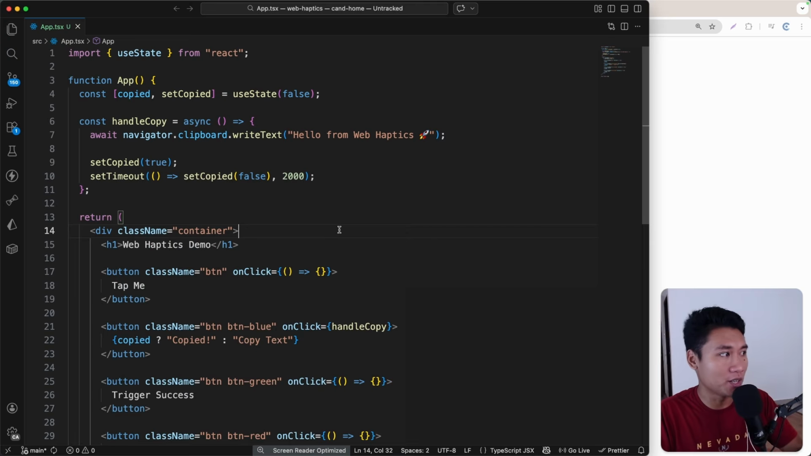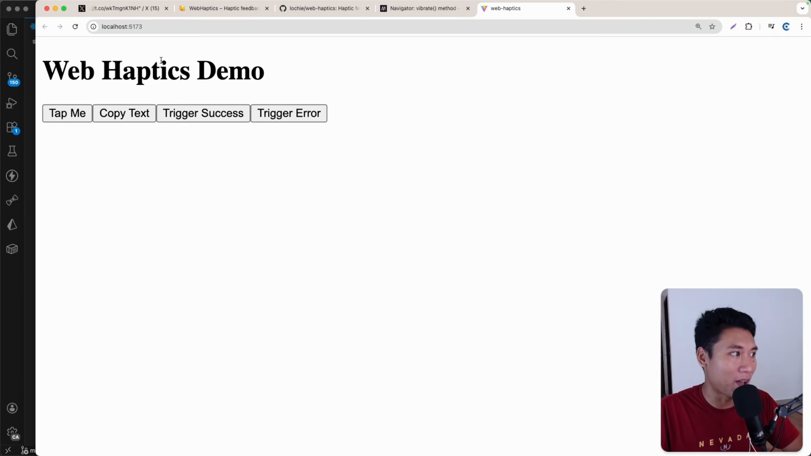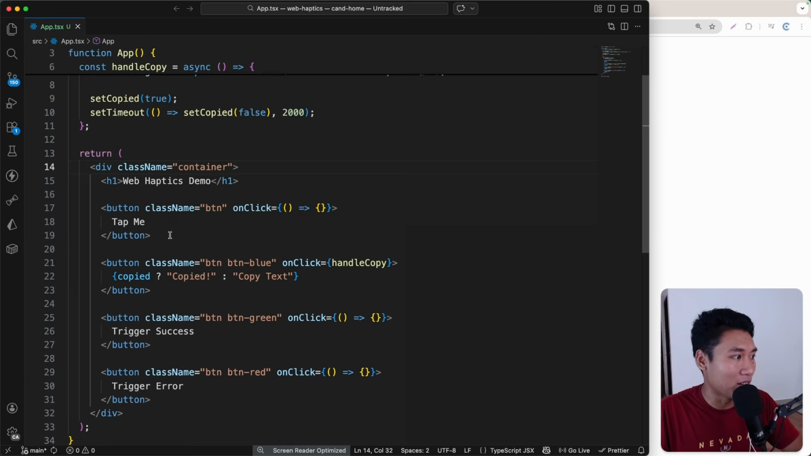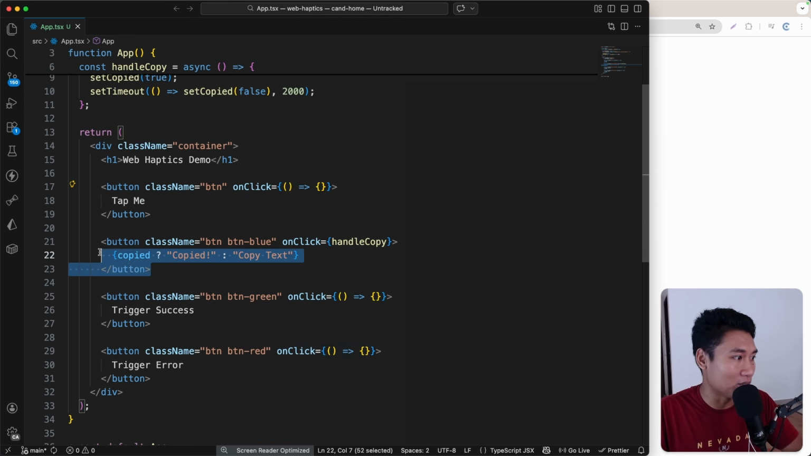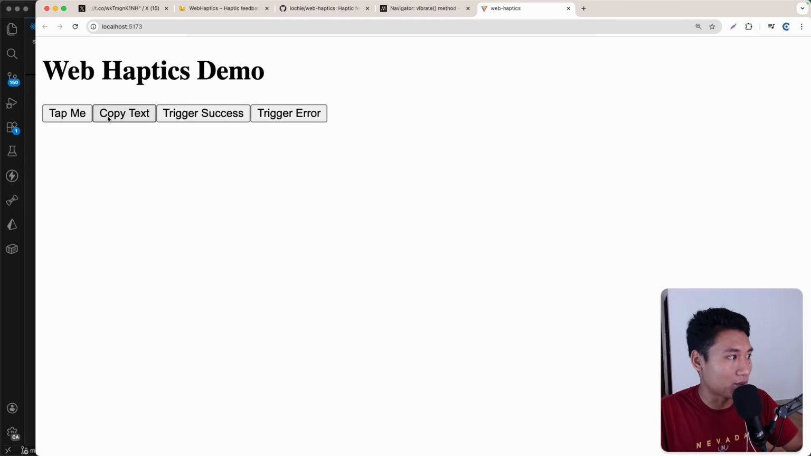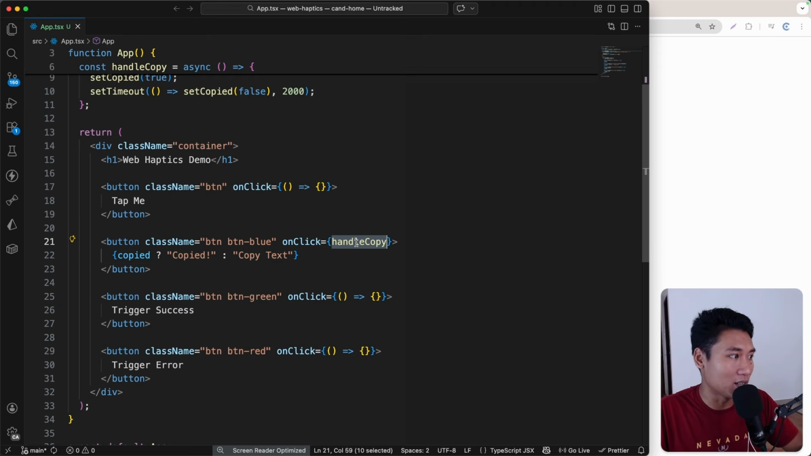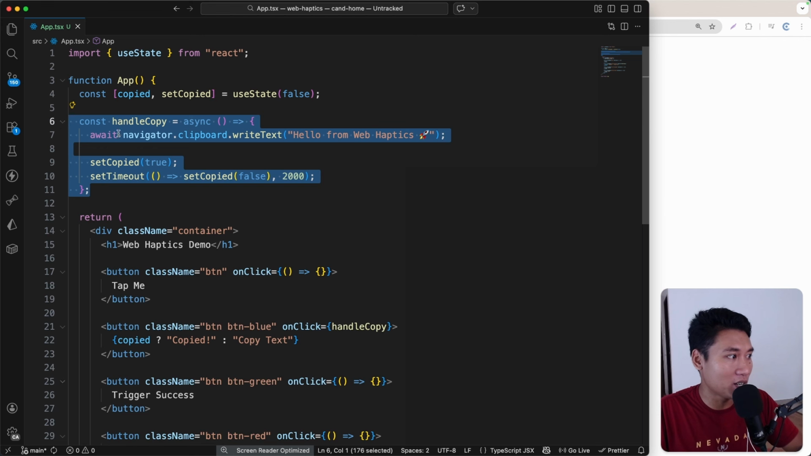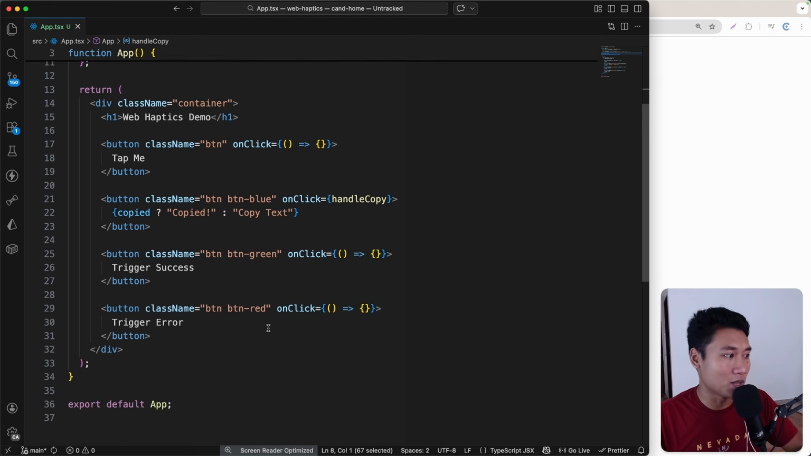I already generated a React application using Vite, and as you can see, this is just a really simple web-haptics demo that has some buttons in here. When I click this tap me button, it just runs onClick with an empty function for now. When I click this copy text button, it basically triggers the handleCopy function from the top right here and sets copied to true and so on. So anyway, this is just a really simple button.